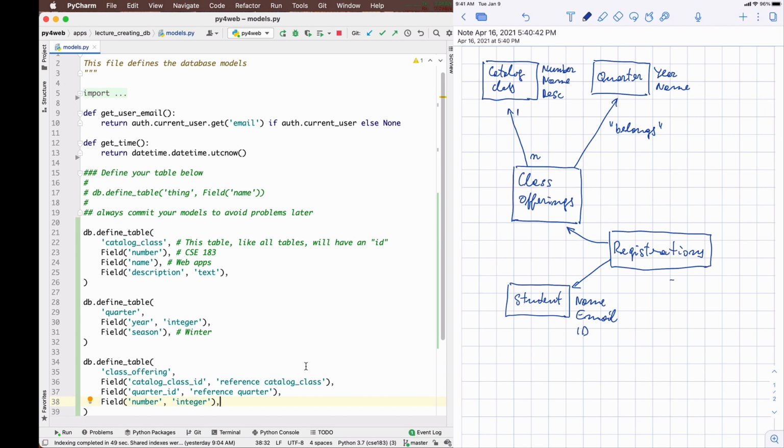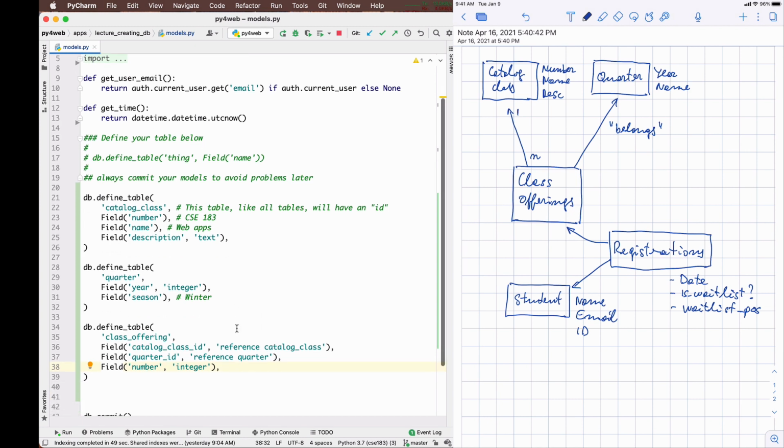The registrations, what fields do they have? Well, you can have a registration date to keep track of when you actually joined a particular class. You can have an is wait list field, meaning did you join the main class or are you on the wait list? And if so, there is a wait list position, which can be an integer. Okay, so let us code this other portion inside our database. Okay, so we need two more tables.